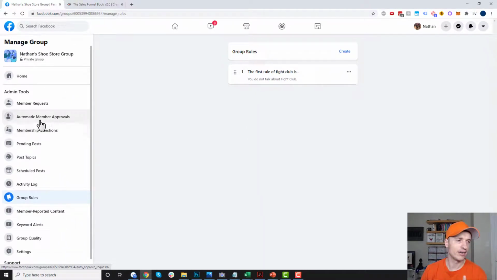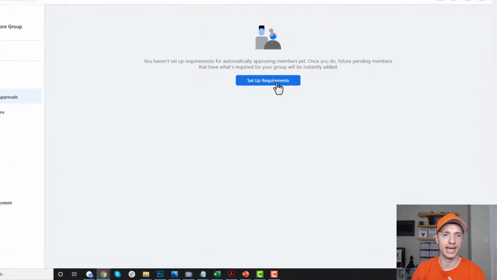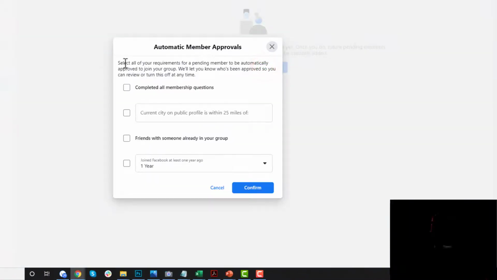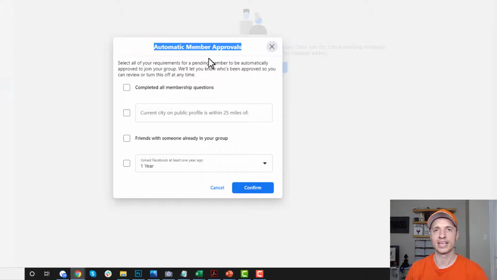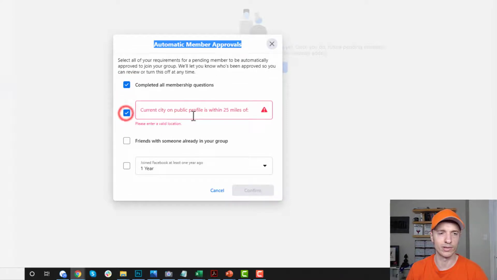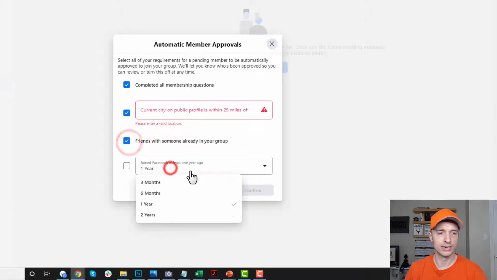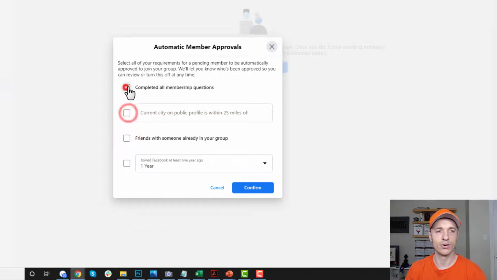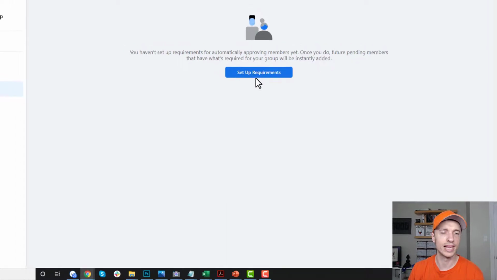questions. And then we can get into automatic member approvals and set up requirements. So right here, we could allow people to be automatically approved into your Facebook group if they fulfill certain requirements, like they completed all membership questions, or they're within whatever miles of a city, or they're already friends with somebody in your group, or they joined Facebook in the last 1 to 2 years, or 3 or 6 months, or whatever is relevant. So if you want to enable automatic approvals instead of you having to confirm everyone, this is where you set that up. I'm going to leave it blank for now, but I just wanted to show you that's an option.